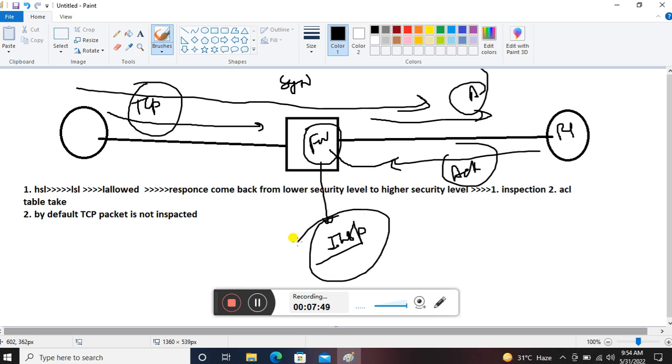What does the firewall do? Once traffic comes from a lower security level to a higher security level, the firewall will check the inspection table. And there is a default entry: no TCP inspection. What is the entry? No TCP inspection.